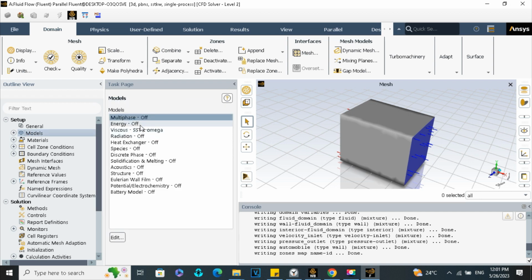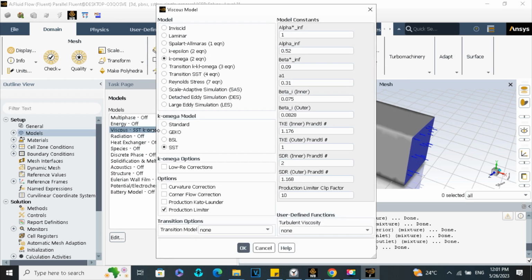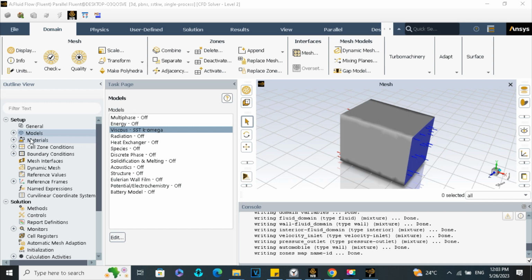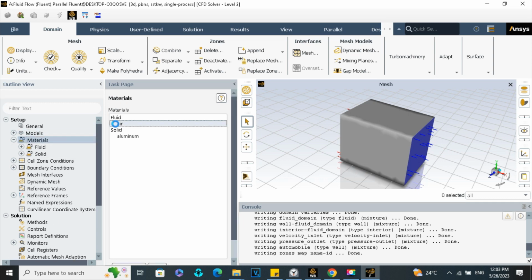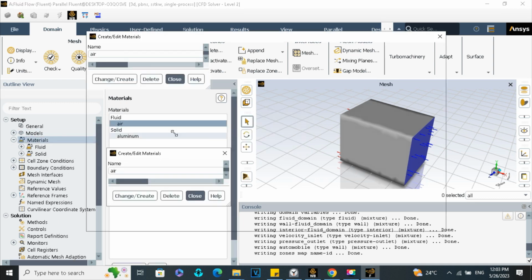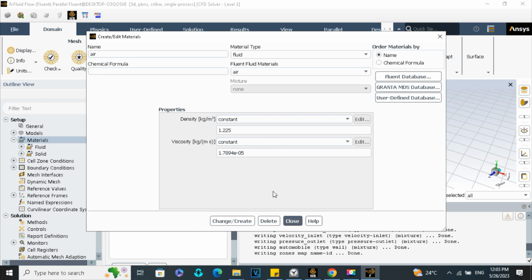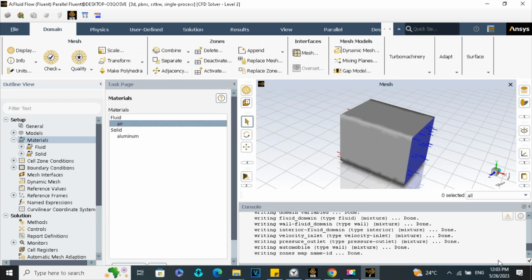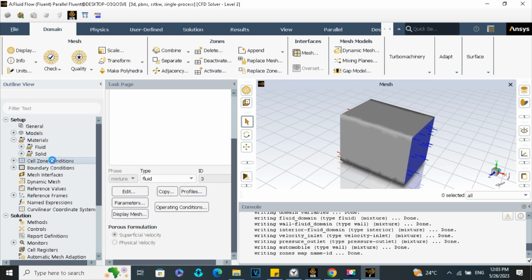Then go to the model and select the viscous SST k-omega model, because in this scenario our fluid will be turbulent. All other parameters must be kept as default values. Then go to the fluid and select the air, having the default thermal and physical properties.